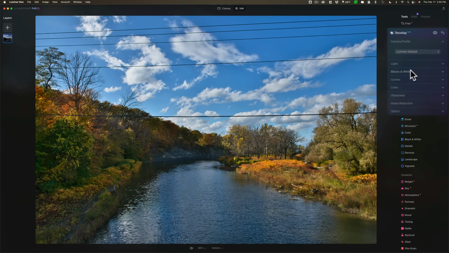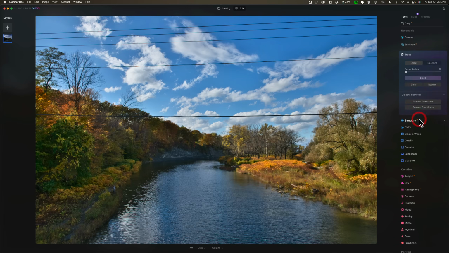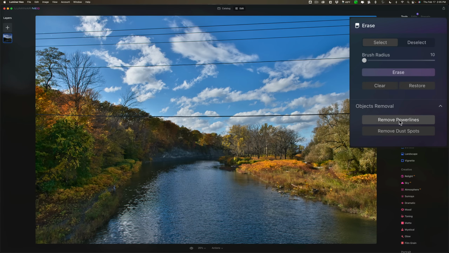Now, one of the reasons I mentioned that I picked this image is because of those power lines. I didn't try this ahead of time. So we're going to see how it does on these power lines. Now, the power line removal tool is inside of the erase tool. And when you click on that, you can see it's right here, remove power lines. It's just one click. And with my experience with that other image that had very minimal power lines, it took around 20 seconds.